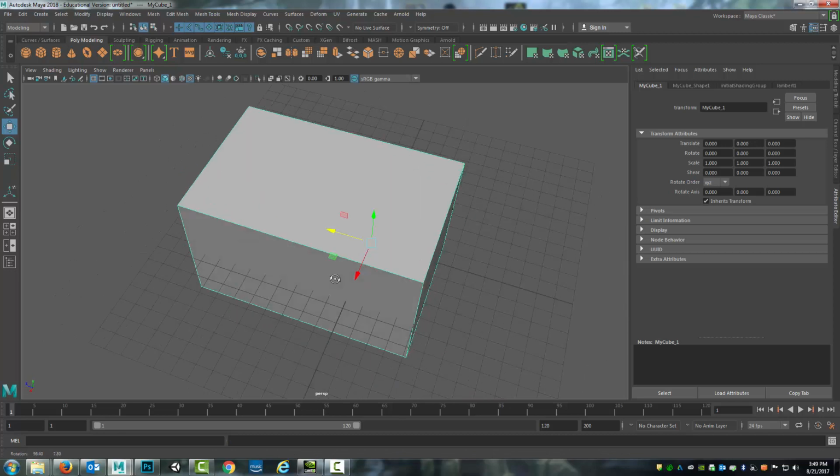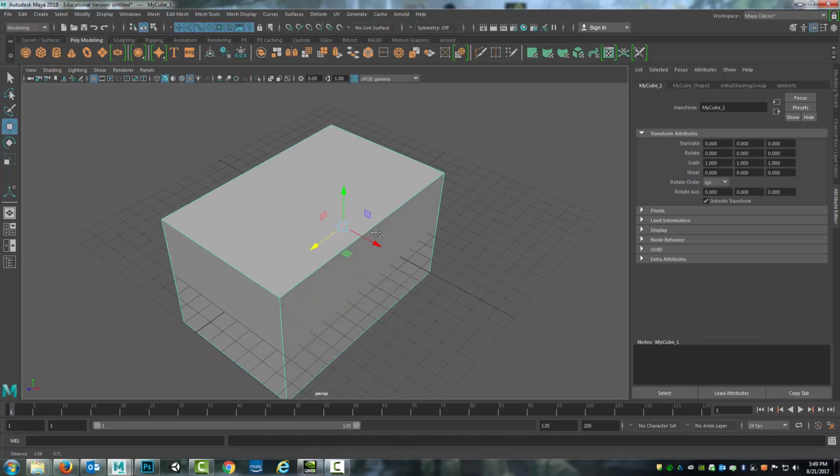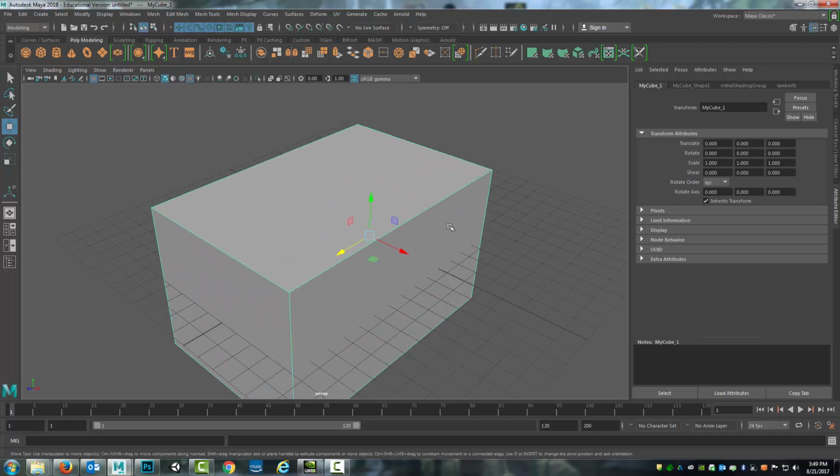It's still at the origin. I have named it, and I'm going to do one other thing before I save it. That last one is to add a material. For right now, while you're just getting used to the modeling tools, don't worry too much about materials, but I just wanted to give you a heads up. So for right now, if you save the scene with the initial shading group and Lambert 1 applied, that's fine.